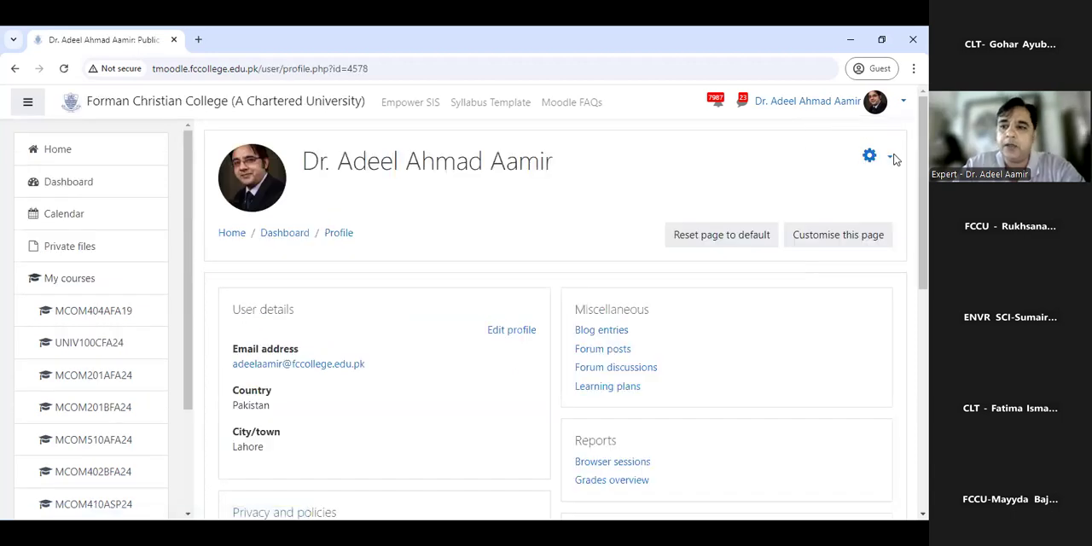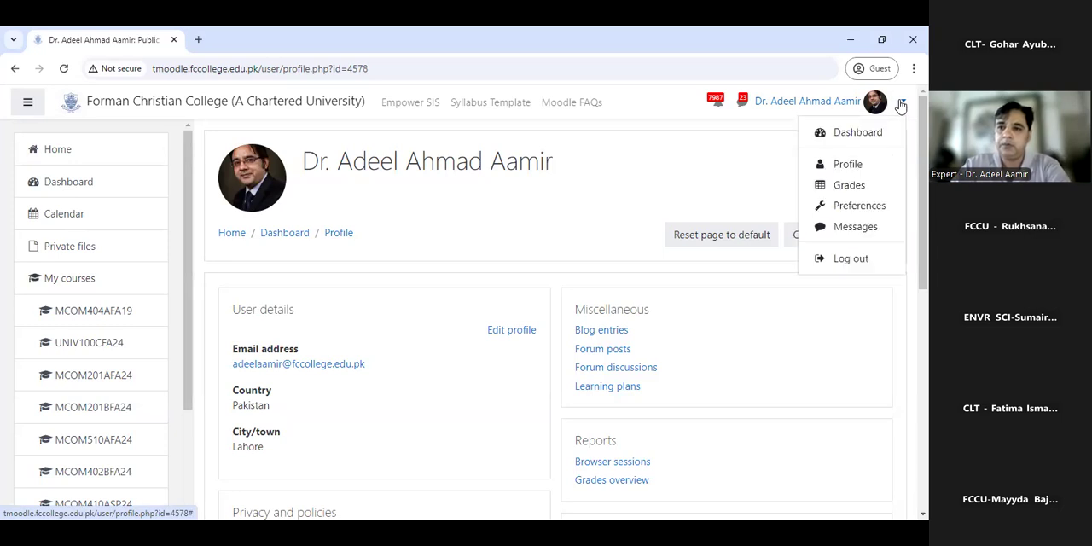So here is your profile. So you can update. Sorry, you're not logging into your account. Okay. Rafa, can you help ma'am to log in? Where is Ms. Rafa? So you just need to use your credentials which you use on Empower. You don't have. Moodle.fc college.edu.pk. So you use this link. Yes. Yeah, you just need to press enter.